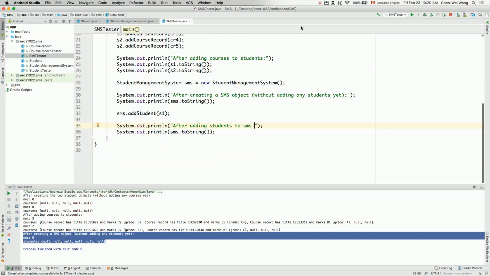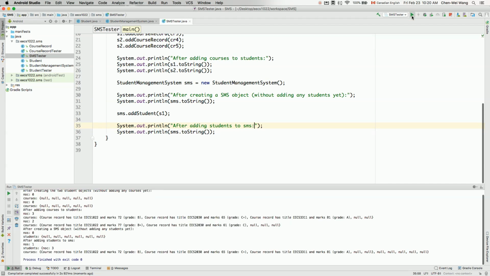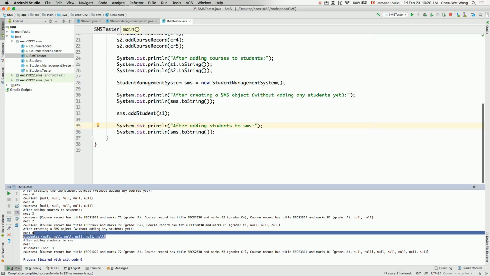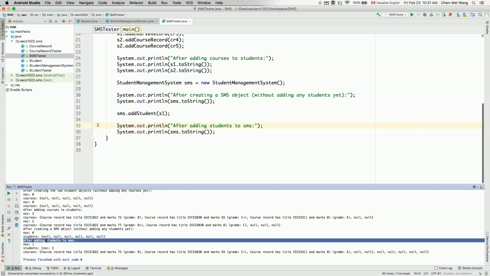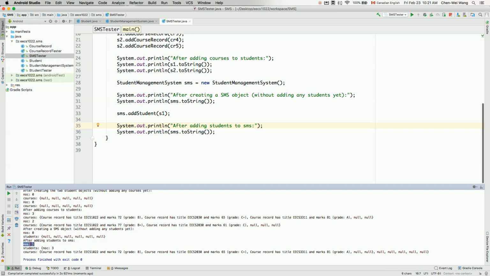Okay, so now what we'll do is run the tester and see how the SMS toString value will change. What you will see is that before we add a student to SMS, we got NOS being 0, all the slots in the array being null. So now after adding the student into the SMS, NOS becomes 1. And now what do we have as students?